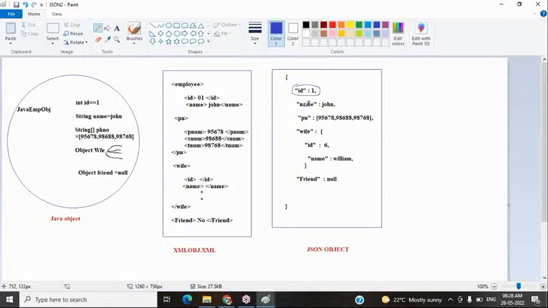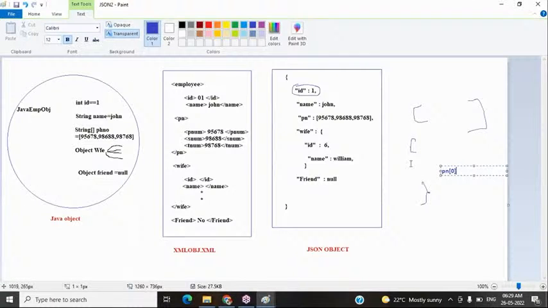If I want to access the office phone number, the same as how you access in Java, I use phone of 0, and it will give you the first output. If you want to access the second one, phone of 1. For the third one, phone of 2. Same as how you access an array in Java. Understood, right? So this is the syntax.